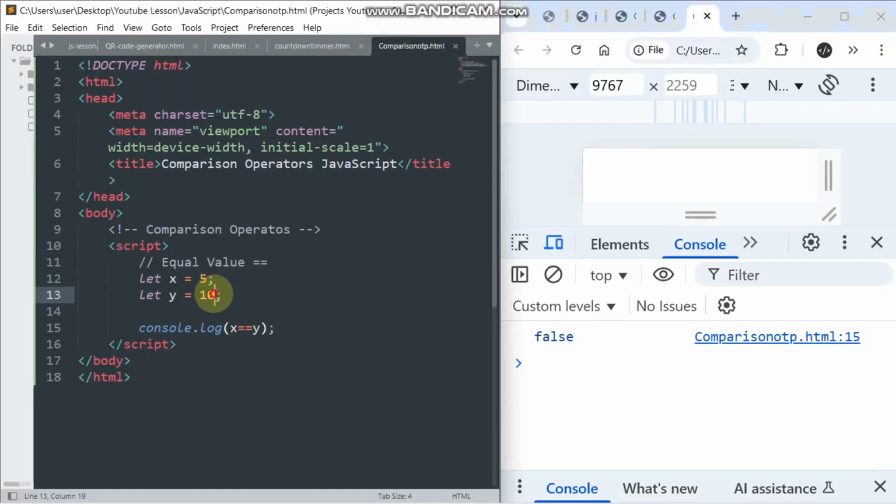Now let us check something here. We'll make this 5 and save it, and then refresh the code. Now we have true. It is giving us true because we have 5 here and we have 5 here.